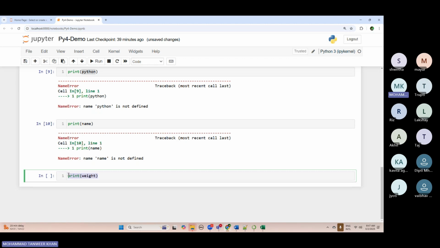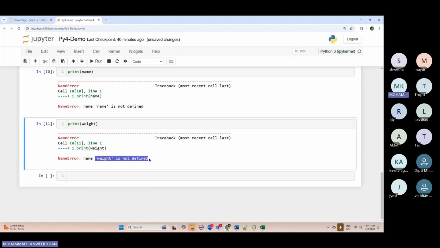This is the meaning of this statement. But Python will be surprised. Python will say, hey, where have you defined the weight, Tanveer? You have not defined weight here, and you're asking me to display the value. How can I display the value? That's why when I execute it, Python will throw an error message. What is this weight? You have not defined it. Then how can you ask for its value? Got it?